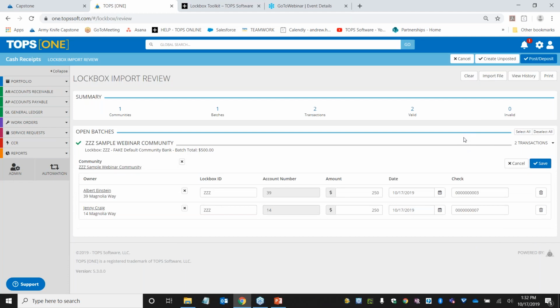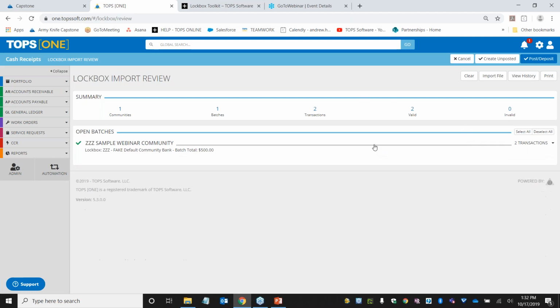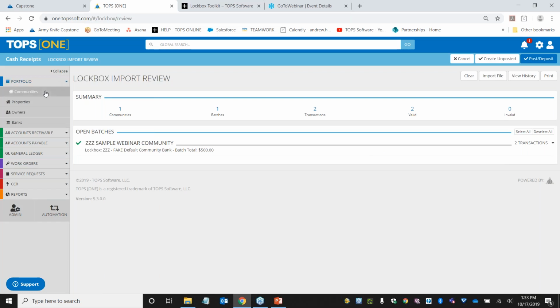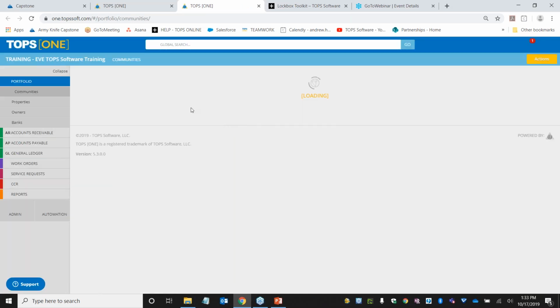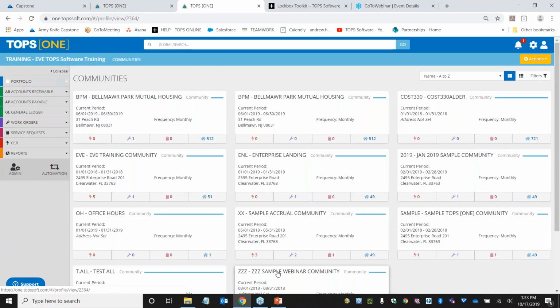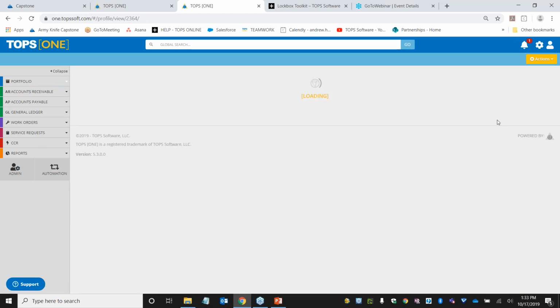Now, if you've imported a lockbox and you need to delete it, some people may say, well, how do I get it out of here? If you cannot, which I don't think you could just simply delete from the lockbox screen, the way to delete a batch for a community, an unposted batch for a community, is from the community home screen. So I'll just show you that really quick. We have plenty of time. Apparently, I'm just talking like a rocket, but here from our community home screen, I'll go into our sample webinar community.